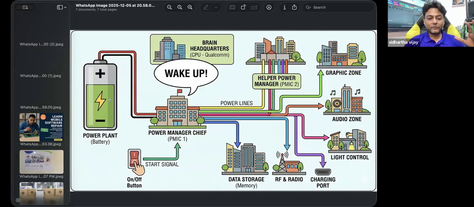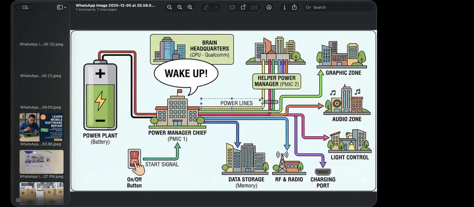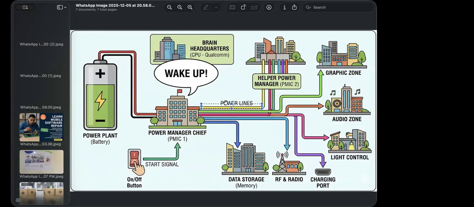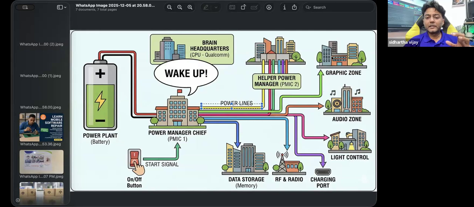Like from the battery, we get around 3.8 volt of voltage and ampere. So these are like the yellow line. They do not have as high a current as what is coming from the power plant. It will be lower because the building cannot tolerate the high voltage and high ampere. It will get damaged. That's why the power manager is more like a transformer.